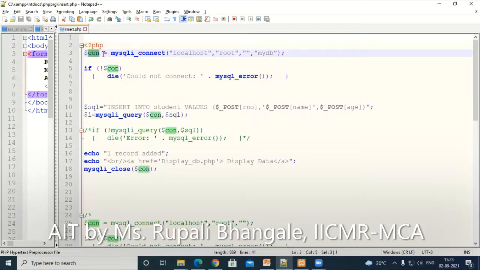If my connection is successfully established, then I have to fire a query. I have accepted the data from the user on my form, so I have to include that form data into the database. For that purpose, I will be firing a query: insert into table name, values, and then we will be giving those values.